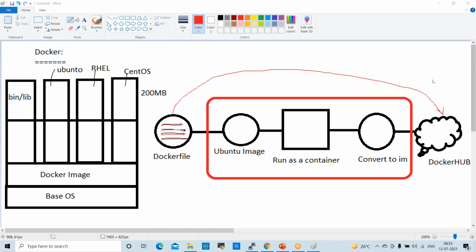One more question someone is asking: why Ansible? Maybe that package was not available. If the package is not available, it will not install.